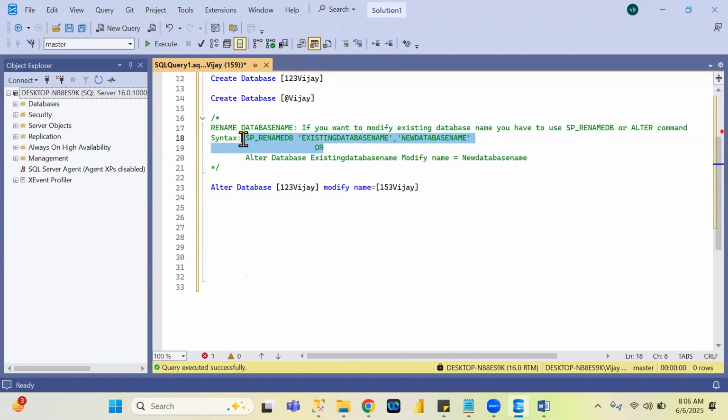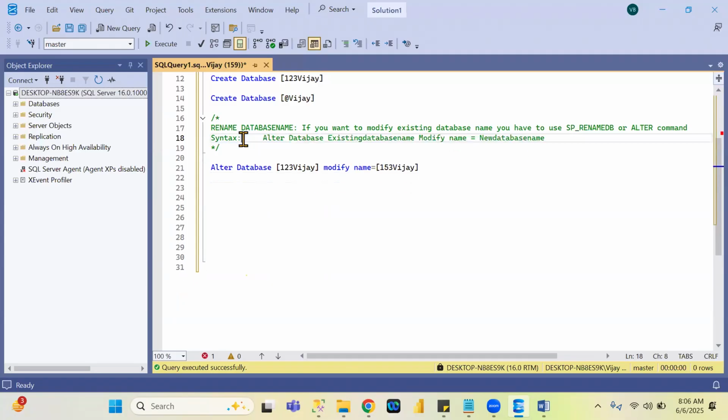Or else you can remove this one because this is the old one. SB underscore rename DB is the old one. Okay. So it is better to use this one only. And even here also I'm removing. Understand clearly? Okay. Any database name like this you can modify. Is that clear or not?